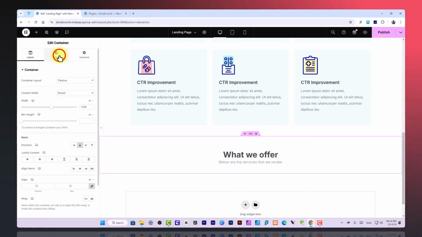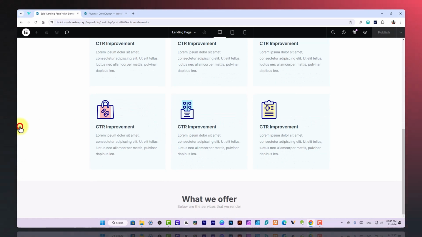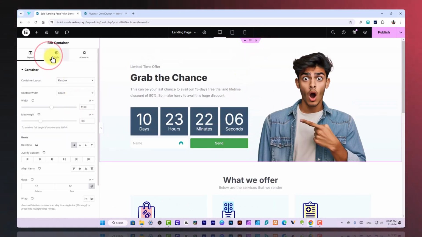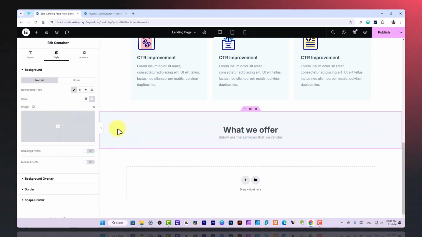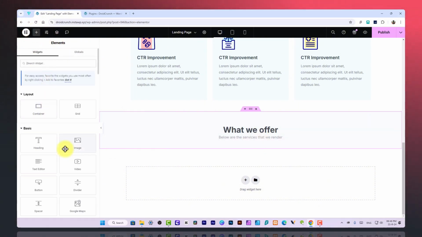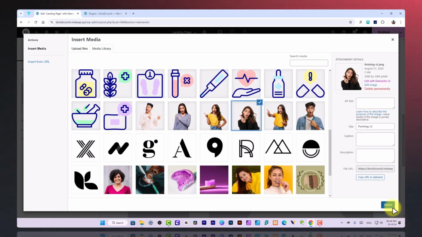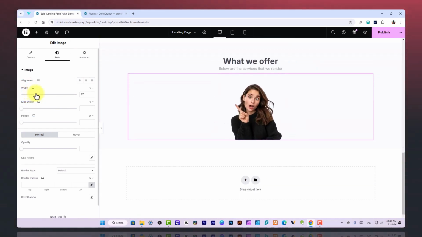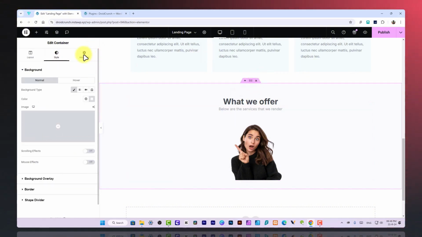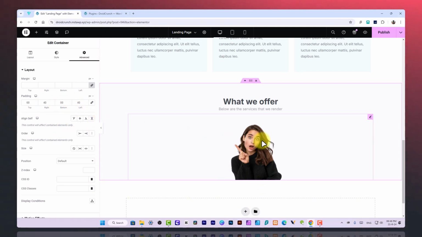Paste. I can give it a different color like this, or maybe I can go with this color over here. And change it over here. I can reduce it a bit more. I will add an image like this, and reduce its width. And from the advanced section, I will remove the bottom padding, so it looks something like this.